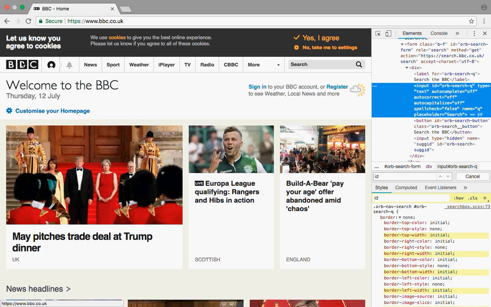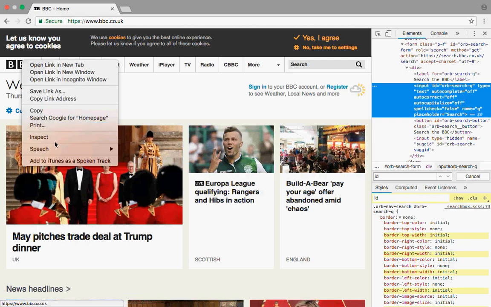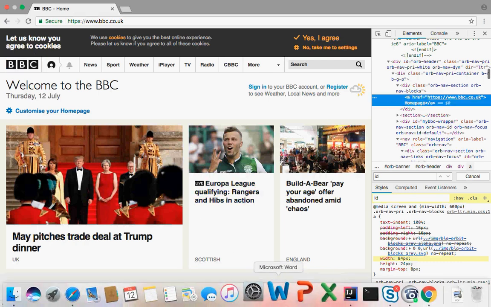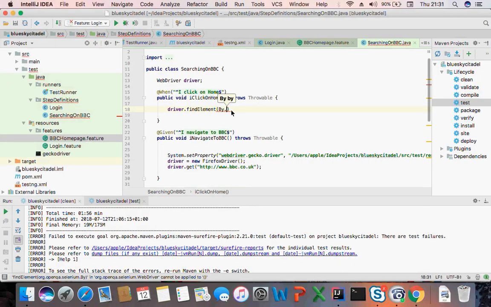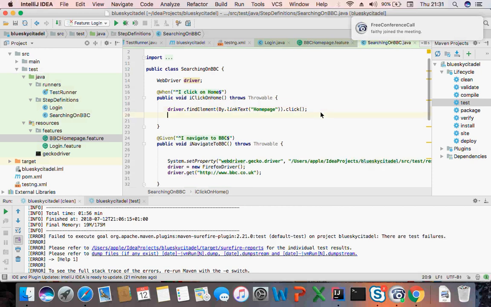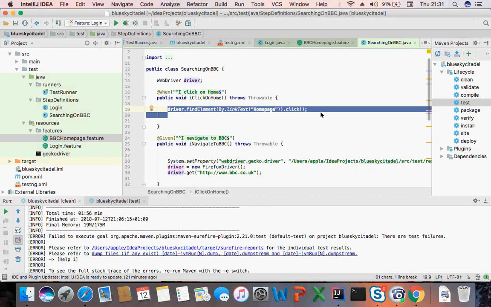I want to click on that BBC. Just click on the BBC, right click, inspect element. And the name is home page. That's the link text there. Because some people will say because it's got BBC, it should be BBC. But this is the text I'm talking about. And that's the link text. Okay, that is one way to do that. So, by link text. Which text are we talking about? Home page. And after that, what do I want to do? I want to click. That's that. Okay. Another way to do this is, let's quickly talk about stuff.